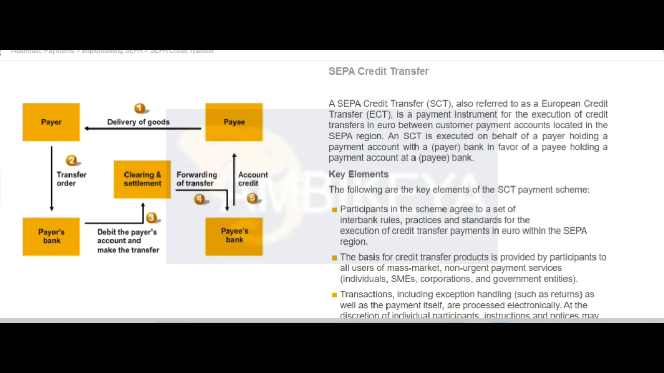The payee bank credits the account of the payee. The beneficiary bank makes the information available to the beneficiary on the basis agreed between the beneficiary and the beneficiary bank. 5 in the figure SEPA credit transfer.